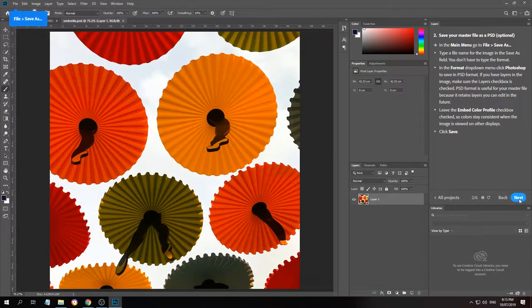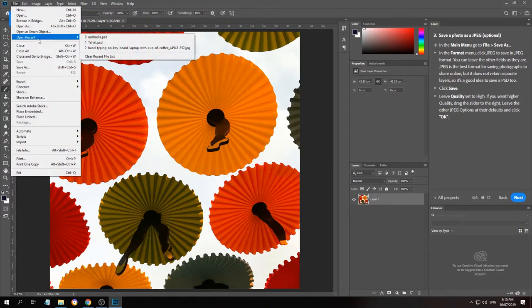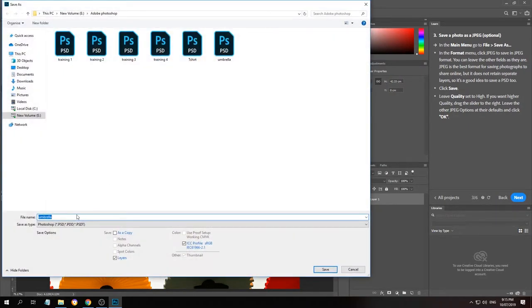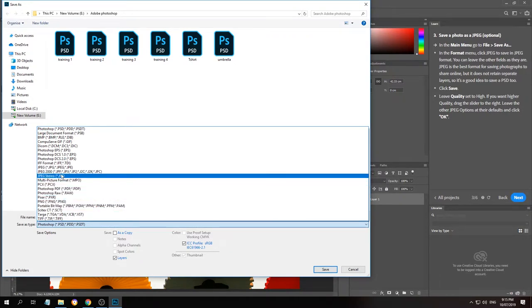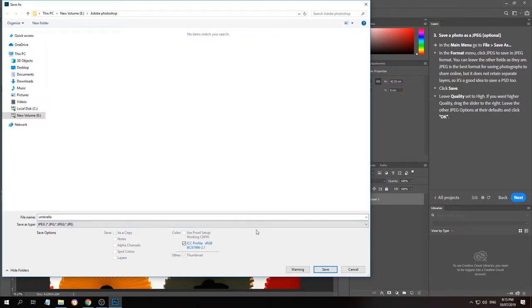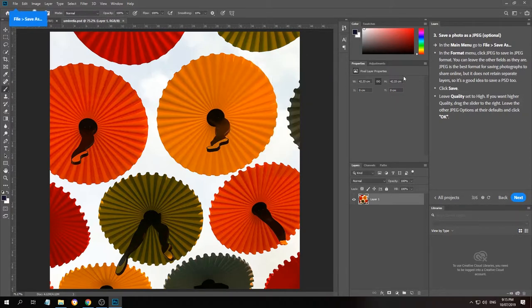Okay. And then, next. Save a photo as JPEG naman daw. Ganun pa rin yung process. Save as, and then just select JPEG, ayan. So, umbrella, save natin siya. Same yung file name, that's okay kasi magkaiba naman sila ng format.